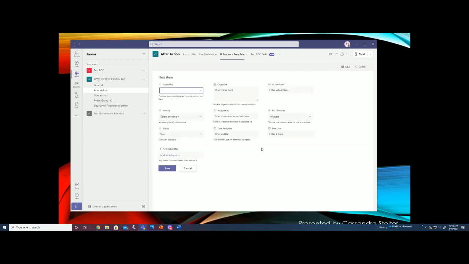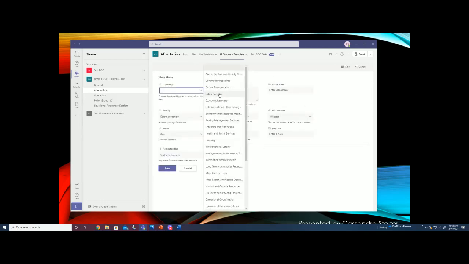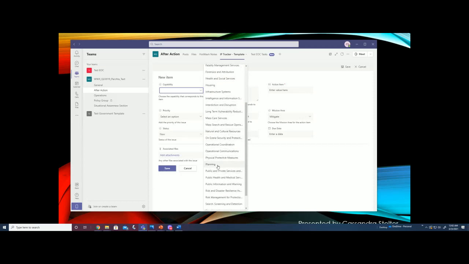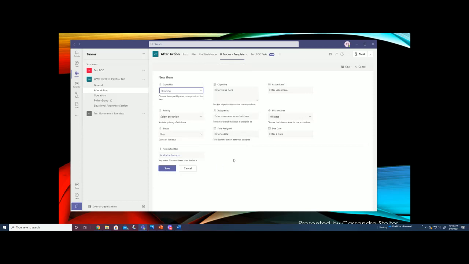When I go to create a new item, I have all of the core capabilities listed. So I can select my capability. I can set the priority of the improvement item. Is it a new blocked, right? All of the lovely things that we want to see. And you can change these. If these words don't make sense for your organization, change it to the ones you want.